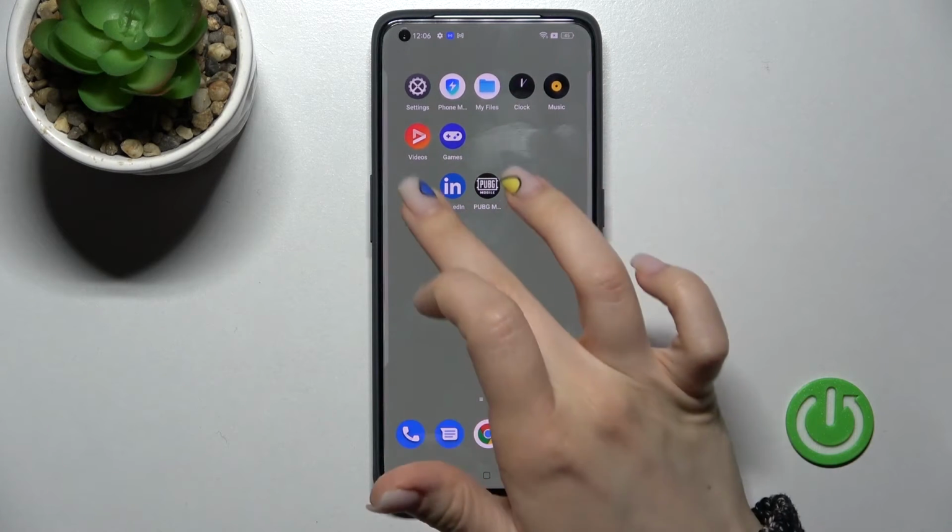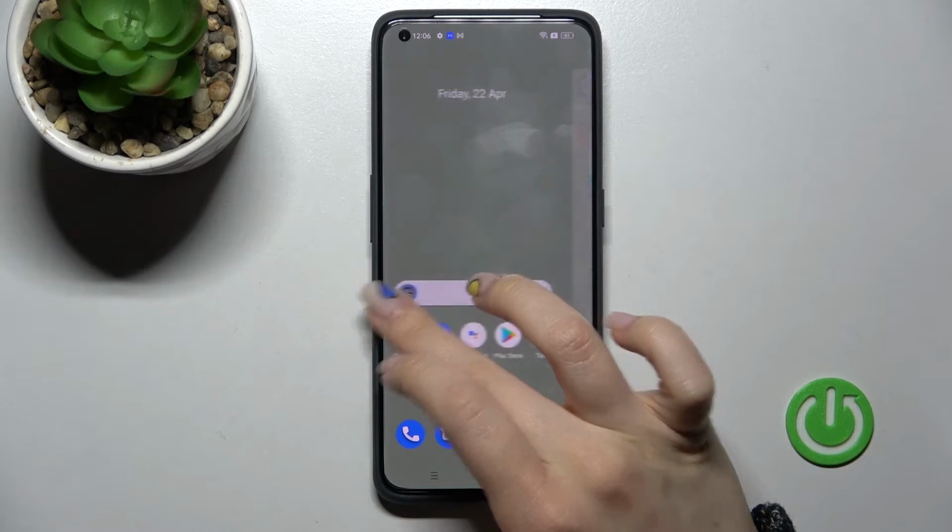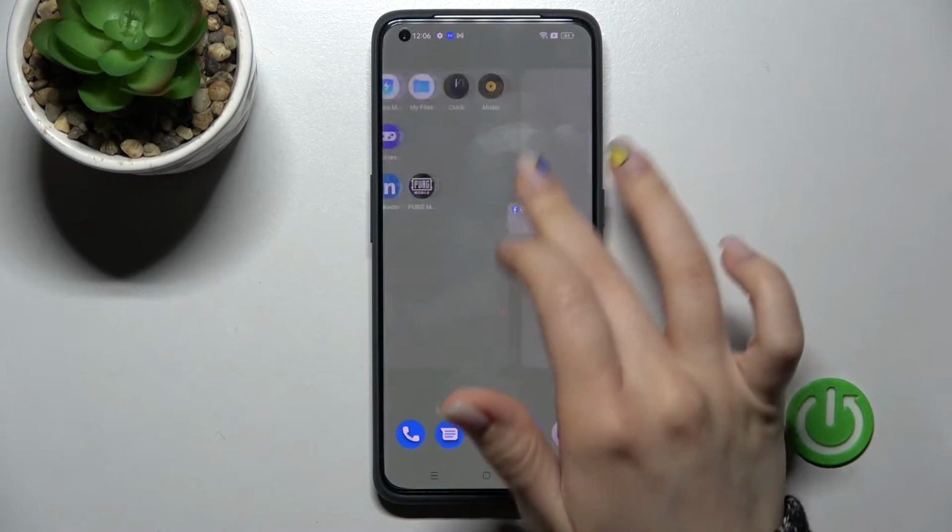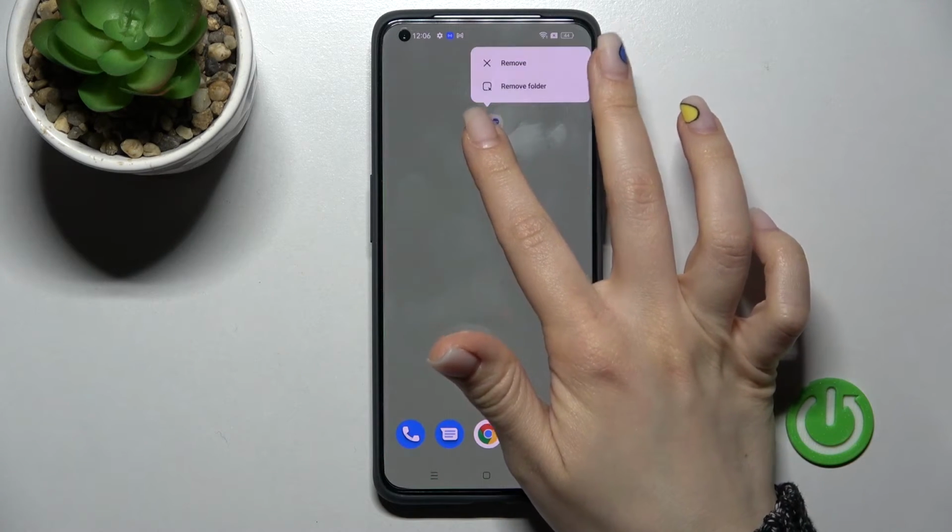We can move it here on the screen also if you want, or between the screens. Just hold it for a while and drag it. For example, we can also create a new screen with this folder.